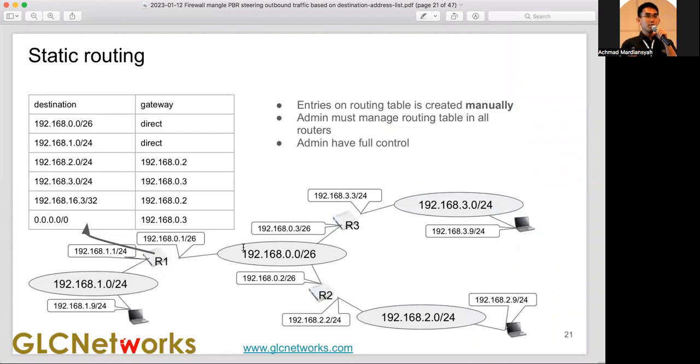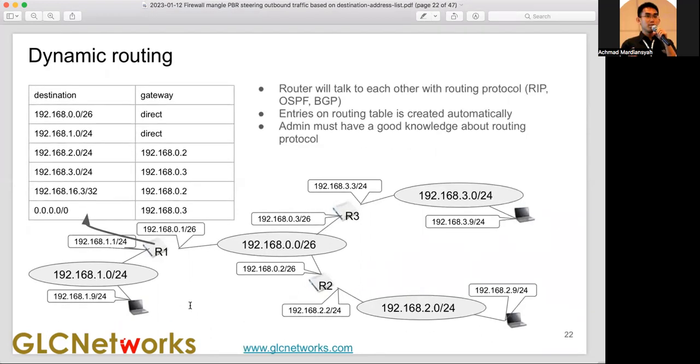So this is static routing. You need to log into each router and then modify the routing tables. Five routers is okay, and 15 routers maybe is still okay. If 50 routers, you need to use a dynamic routing protocol. Static routing is good, you have full control, but you cannot scale. If you want to scale, use dynamic routing by implementing a routing protocol, either RIP, OSPF, or BGP.